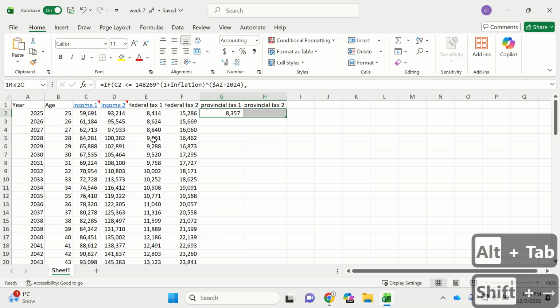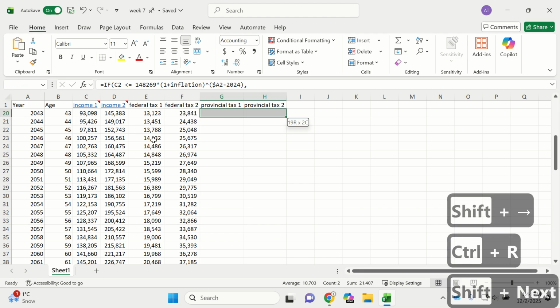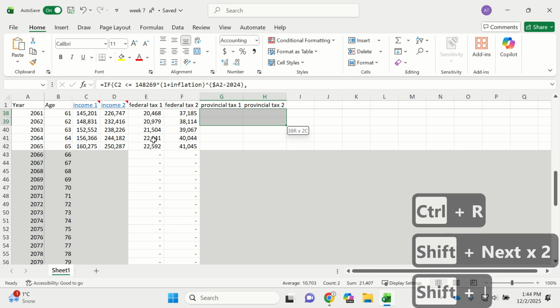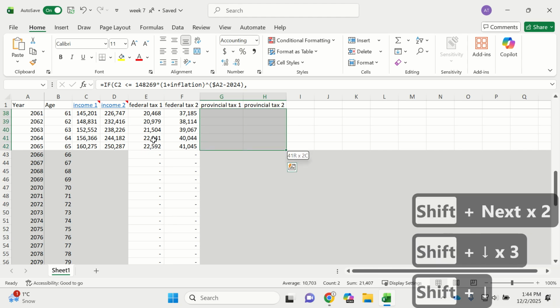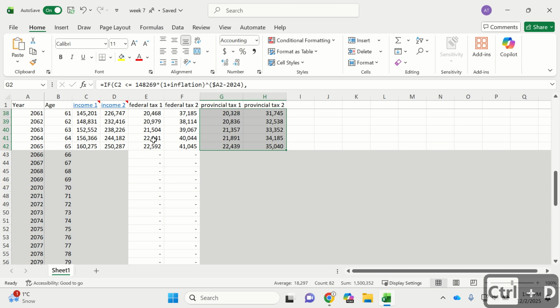So Shift and go across, Control R, and then Shift, Page Down, down to, they said 77, but really it's when they retire at the age of 65. And Control D. And then autosave is on, but in case it's not, Control S. And you've done your work.